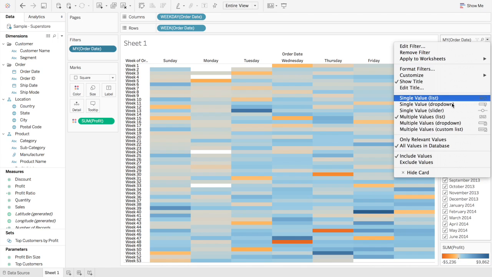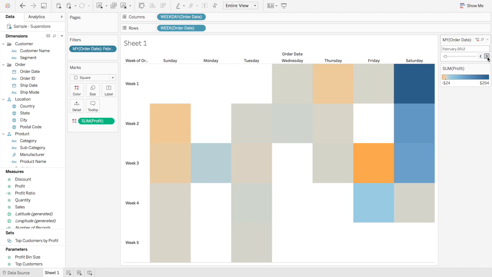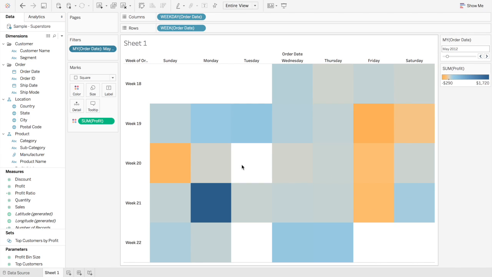But I like a little bit better for this view to use a slider. So we're just going to choose a slider so you can toggle through this. Now what would be nice is also to see all the little days here. So a couple things that we're going to do to make it different.